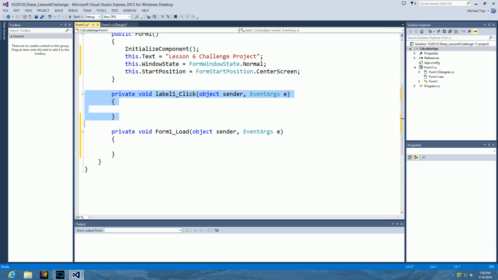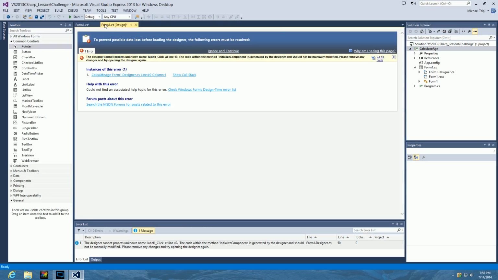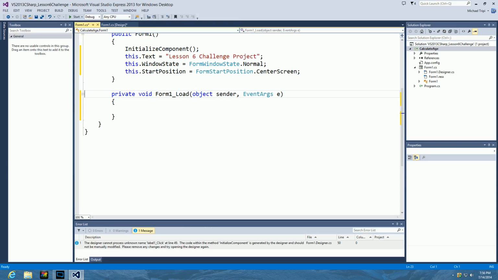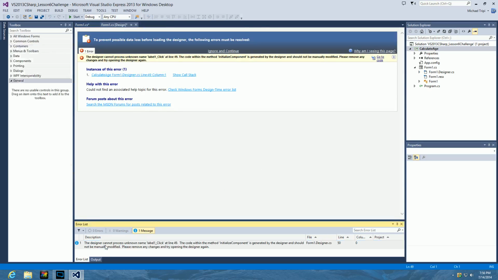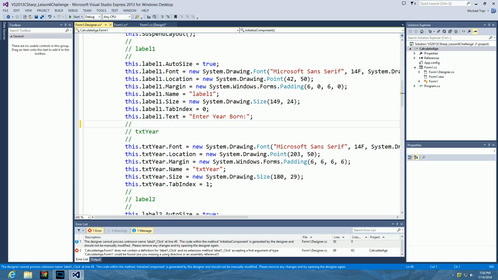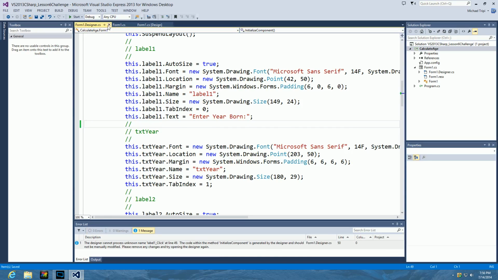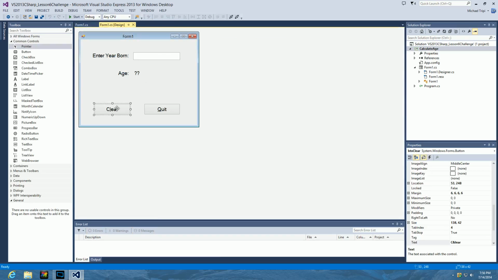Okay, so we can delete this. We accidentally clicked that before we labeled or named our label. So yeah, we're getting this error here. Okay. I tried to assign that event handler for that. So we'll just take that out. Save that, close that, go to the form. Okay, and oh, I left that one extra button. I'm sorry.